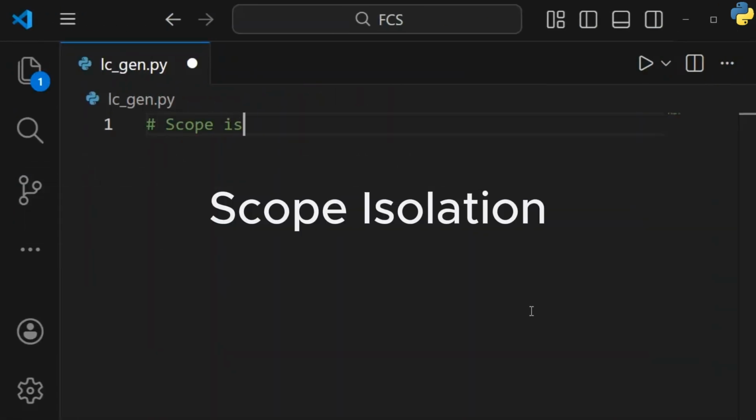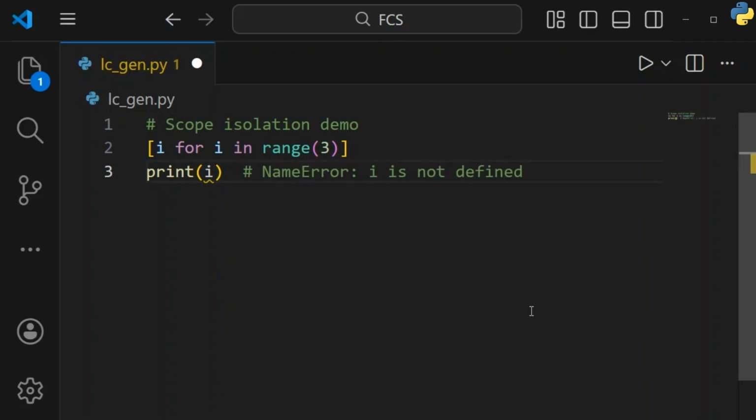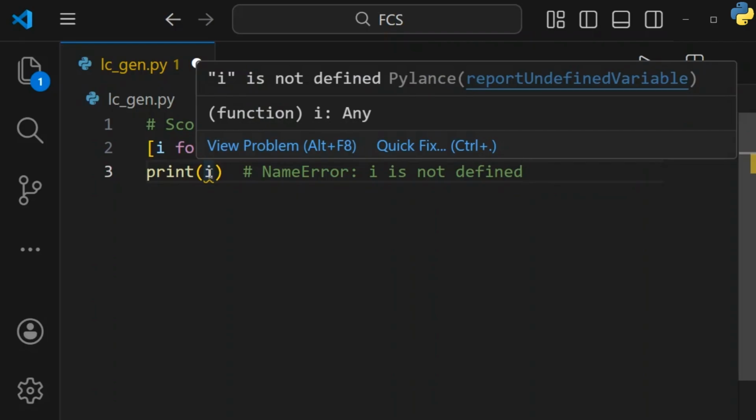Also, a crucial distinction in Python 3, scope isolation. Variables defined inside a comprehension do not leak into the surrounding scope. This was a major bug source in Python 2, but now your iteration variables are safe.